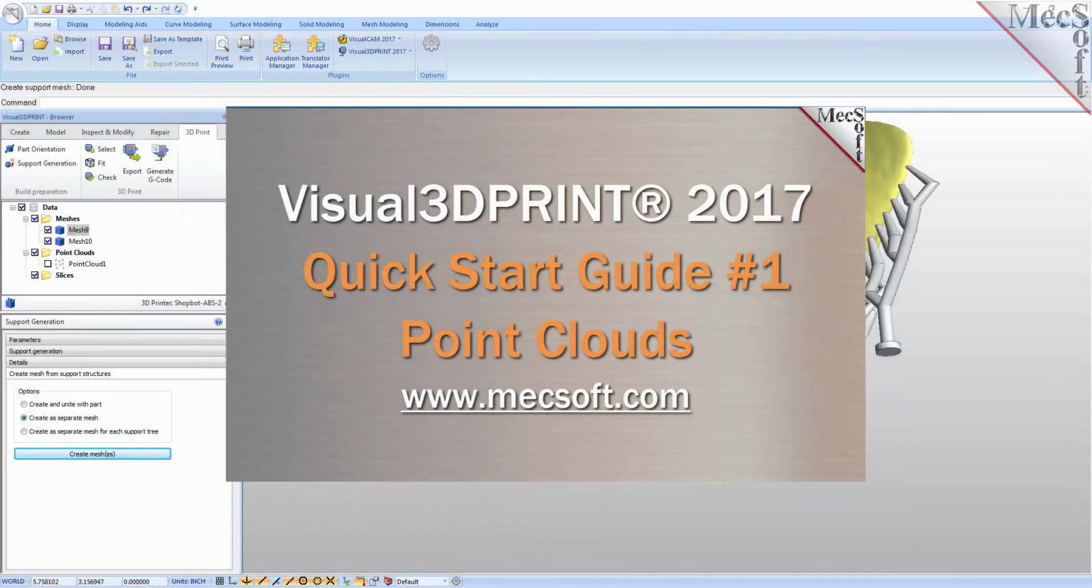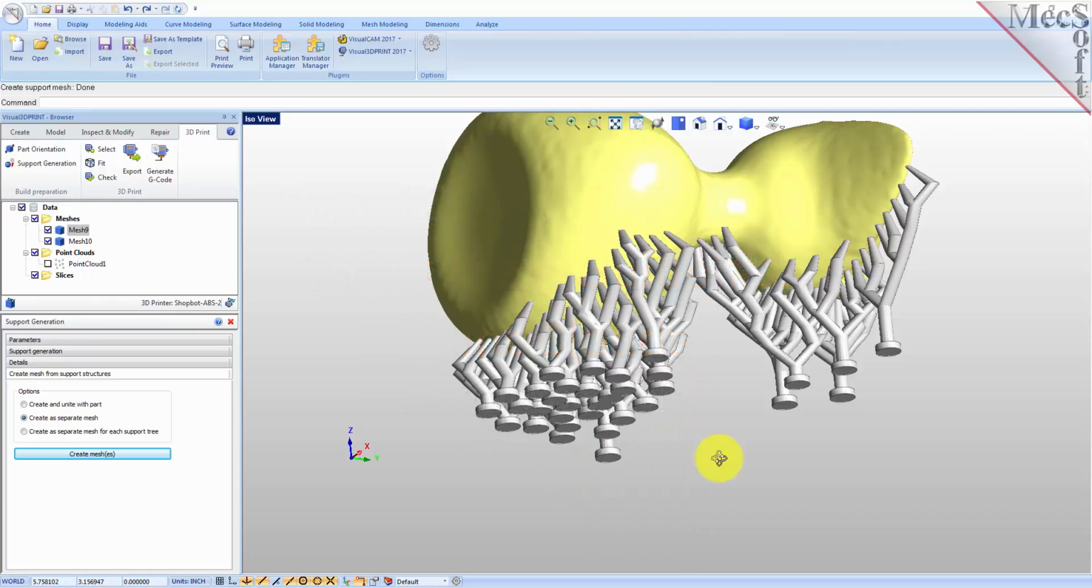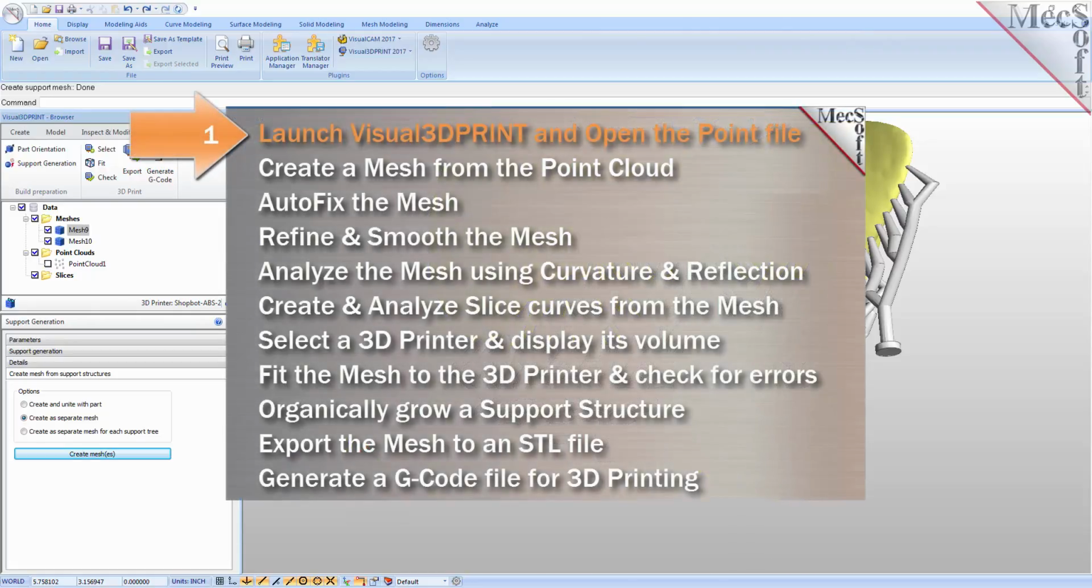Today we're going to be discussing Visual3DPRINT 2017. And in this video, we're going to be doing Quick Start Guide number 1 in a series of 3. And in this guide, we're going to be taking a look at working with point clouds. Here is a list of the tasks to be completed.